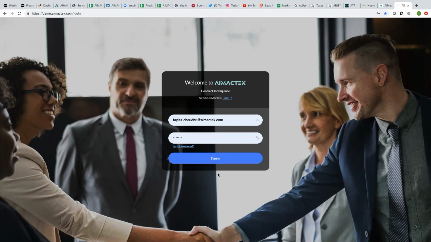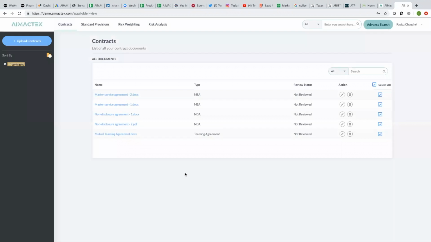Now, once you have your login credentials, you can sign in and you go to the front page. Now, you can ingest your contracts the way you want. At the moment, for the purpose of this webinar, we've ingested 5 contracts, which we've given anonymous names for. And these names have been anonymized on purpose due to the public nature of this webinar.